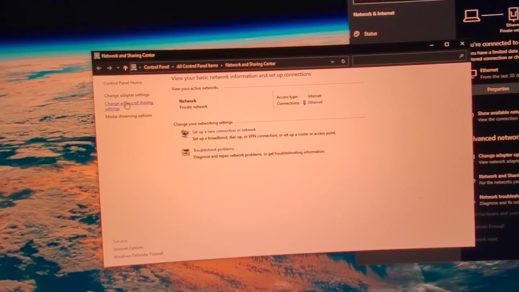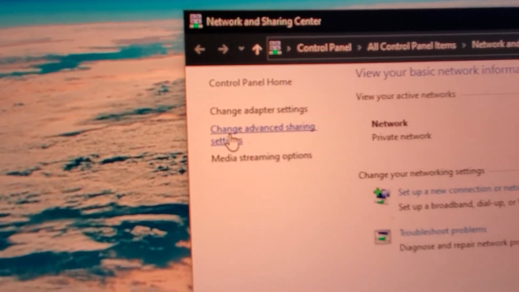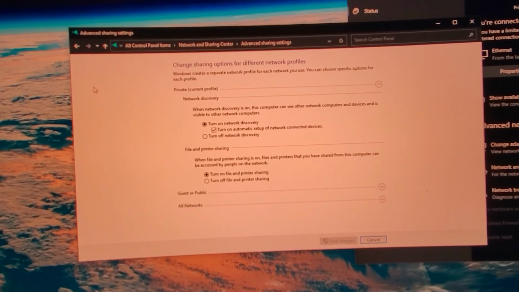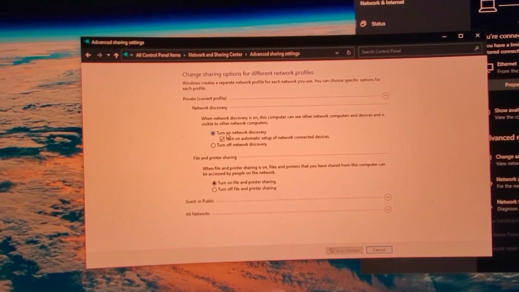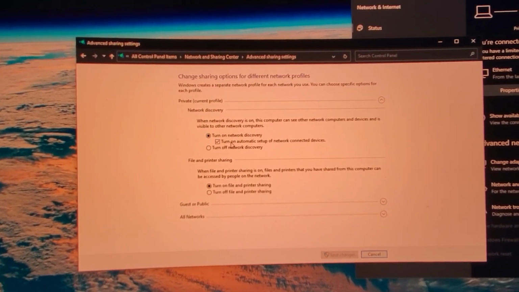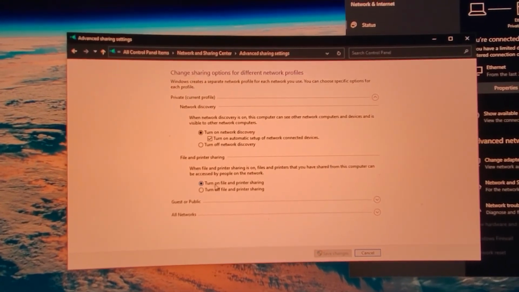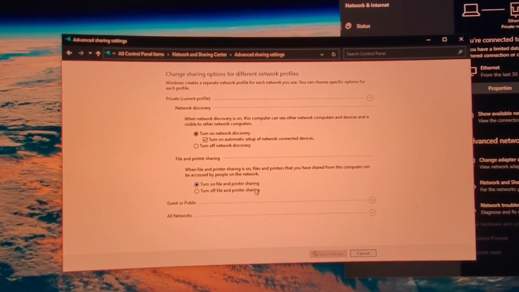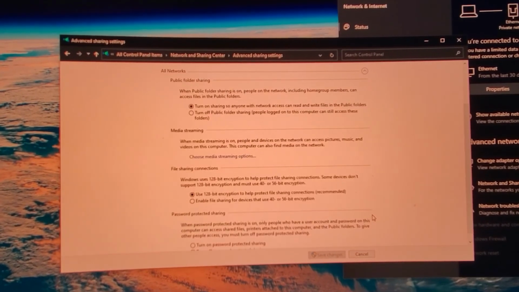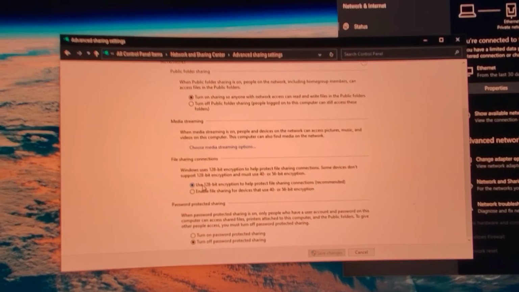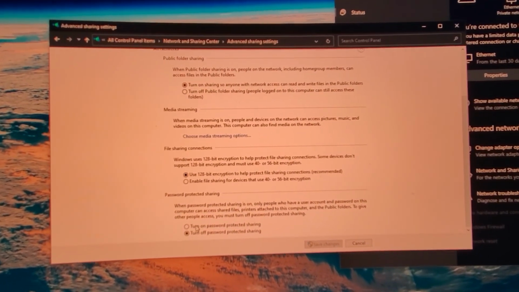All right. So you're going to go to change advanced sharing settings, and you need to make sure that you've got all this stuff checked. So it's going to be turn on network discovery, and then check this box underneath it. You want to turn on file and printer sharing, and then you want to come down here to the all networks. I haven't really messed with this one, so I just leave it where it was, and it works.